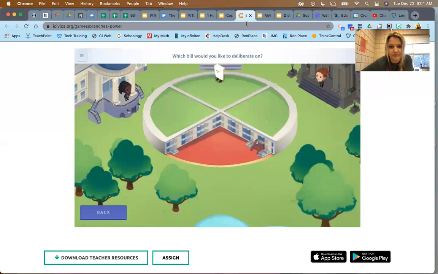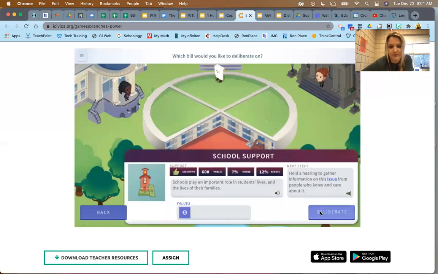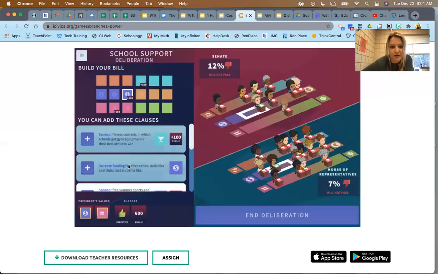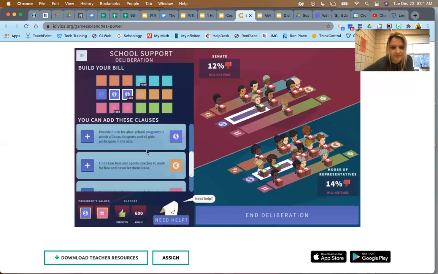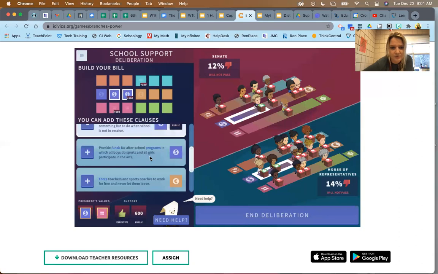And then I'm going to show you what deliberate looks like. I'm going to deliberate this bill. So now this is where I can add more. Here, sponsor fitness contests in which schools get gym equipment if their best athletes win. So you can see how adding these clauses changes the votes. Increased funding for after school activities and clubs students like. Yep, I like that one. Provide funds for after school programs in which all boys do sports and girls do arts.